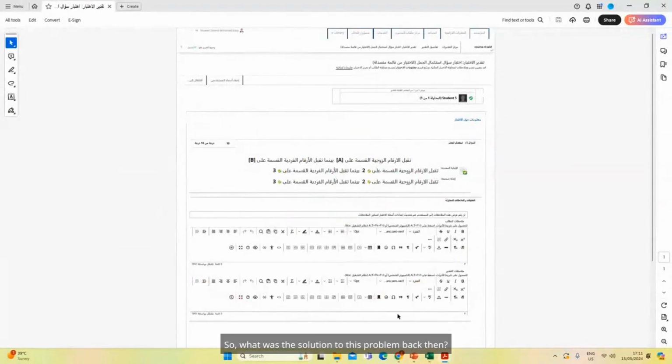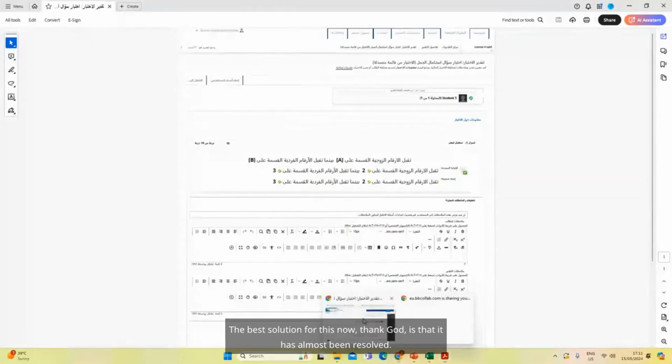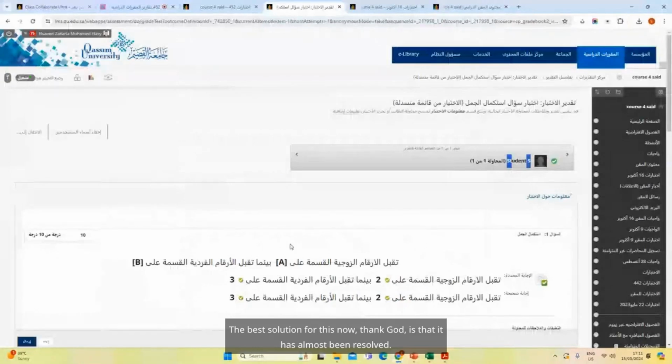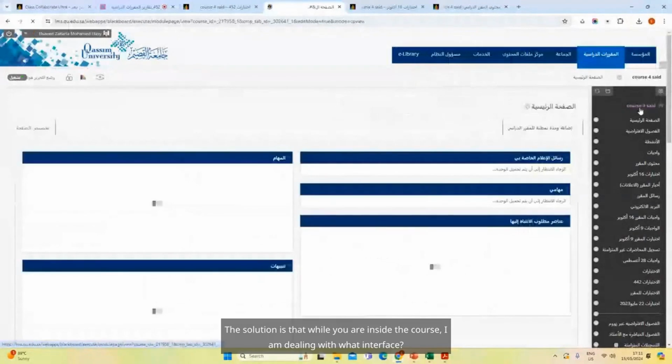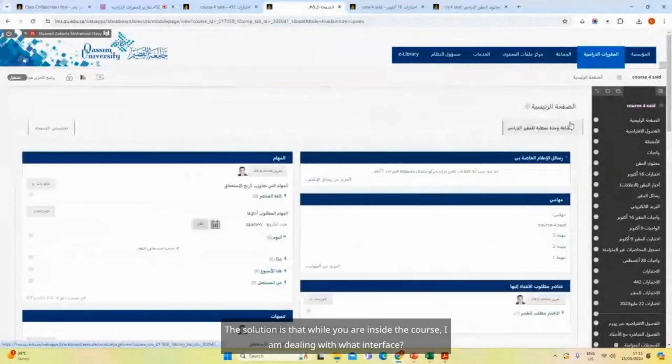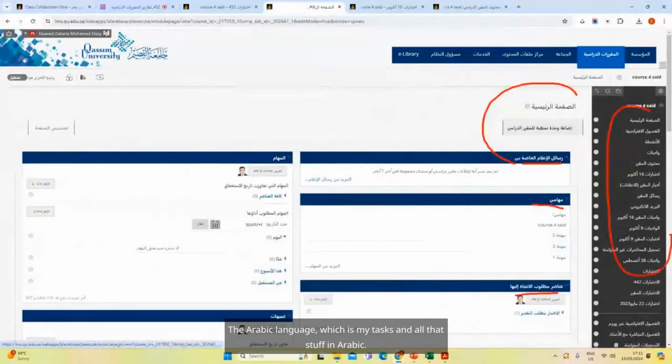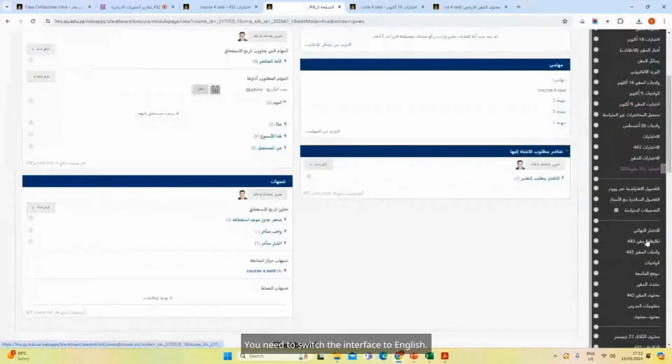So what was the solution to this problem back then? The best solution for this now, thank God, is that it has almost been resolved. The solution is that while you are inside the course, I am dealing with the Arabic language interface, which is my tasks and all that stuff in Arabic. You need to switch the interface to English. Where do you go to change it?